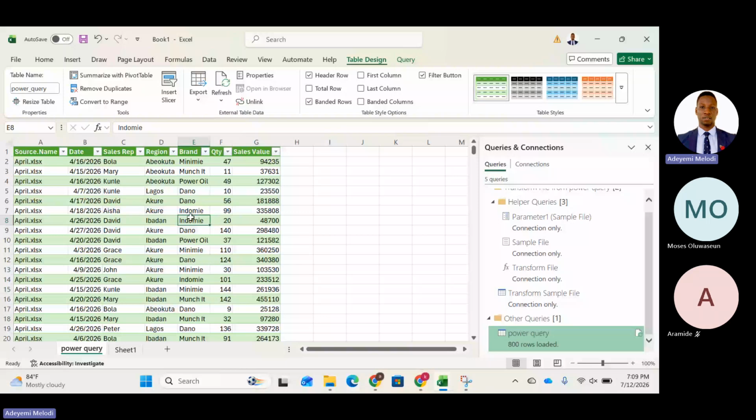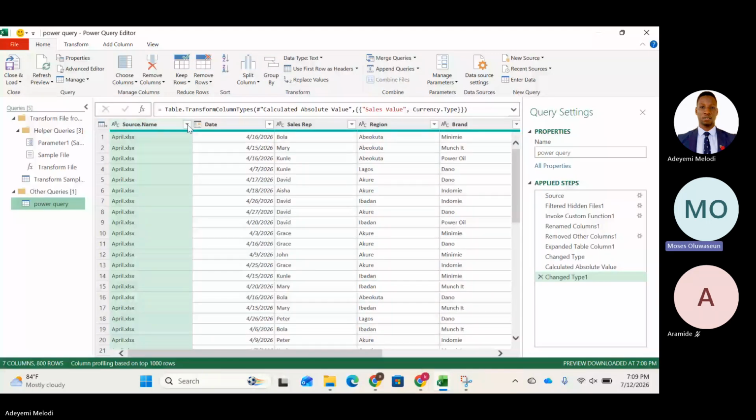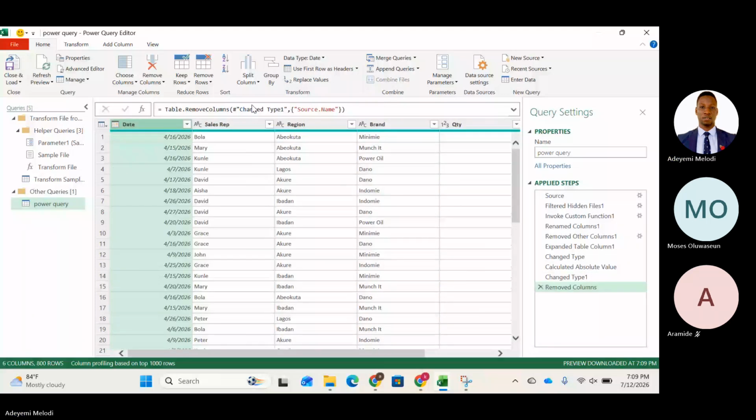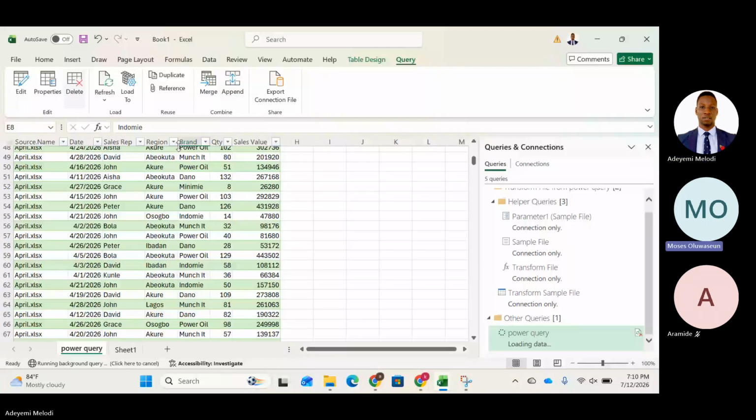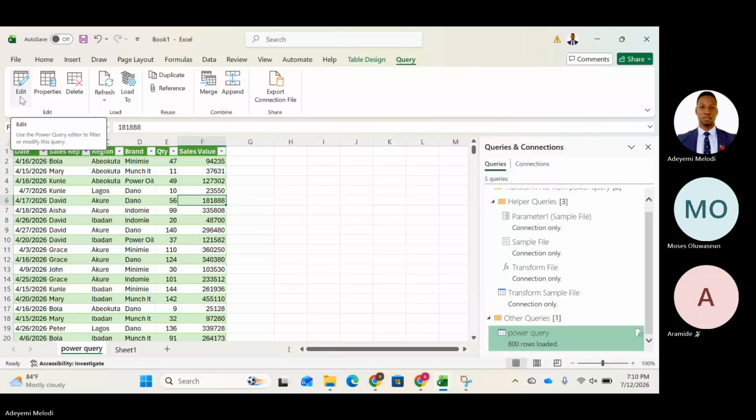Go back to my query. I can go back to edit, right? I can still go back to edit. How do you go back to edit? If you click on the table, you can see Query, you can see Edit. Okay, yeah, got it.